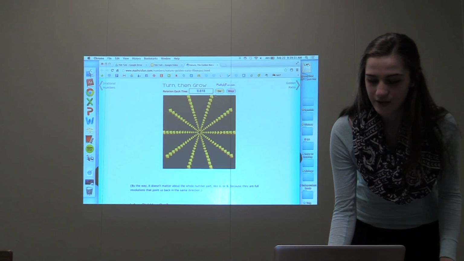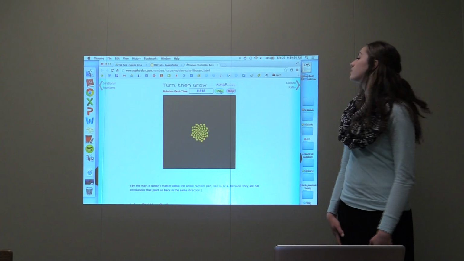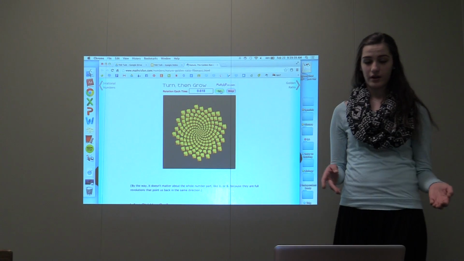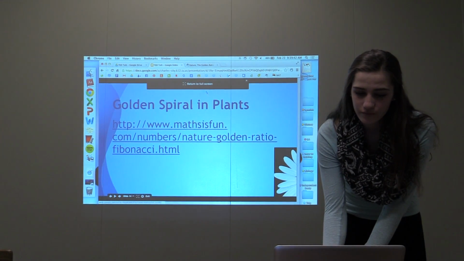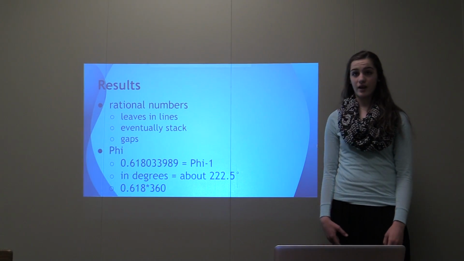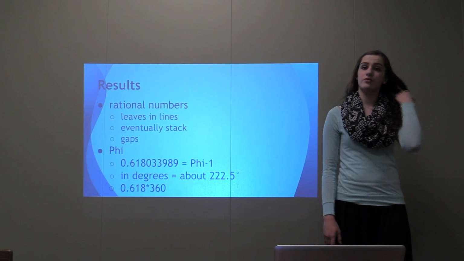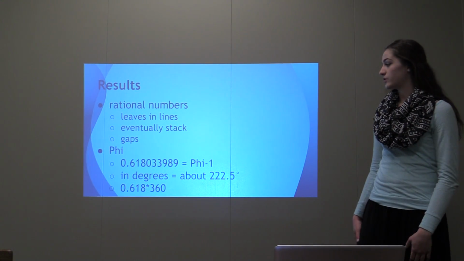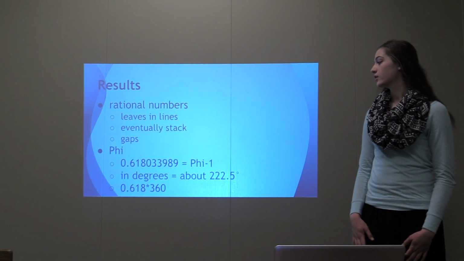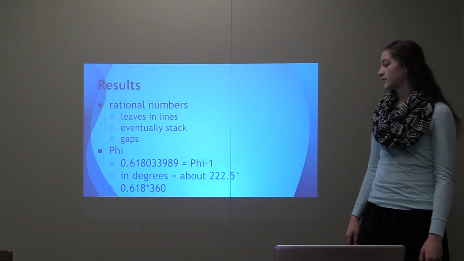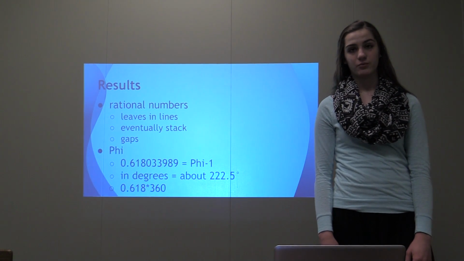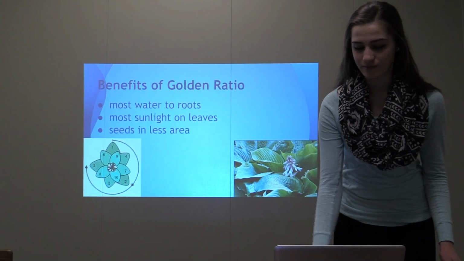However, if you try phi minus 1, you end up with a lot of seeds packed into a small area. So, rational numbers end up in lines, and the leaves eventually stack. If you use 0.618, which is phi minus 1, you end up with all those seeds packed into a small area. So that's very good. In degrees, that's about 222.5, and that's that fraction, 0.618 times 360 degrees.